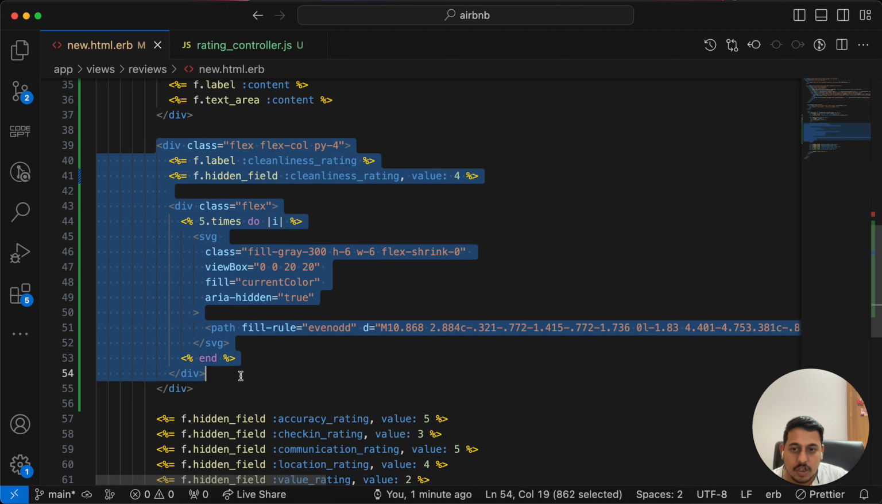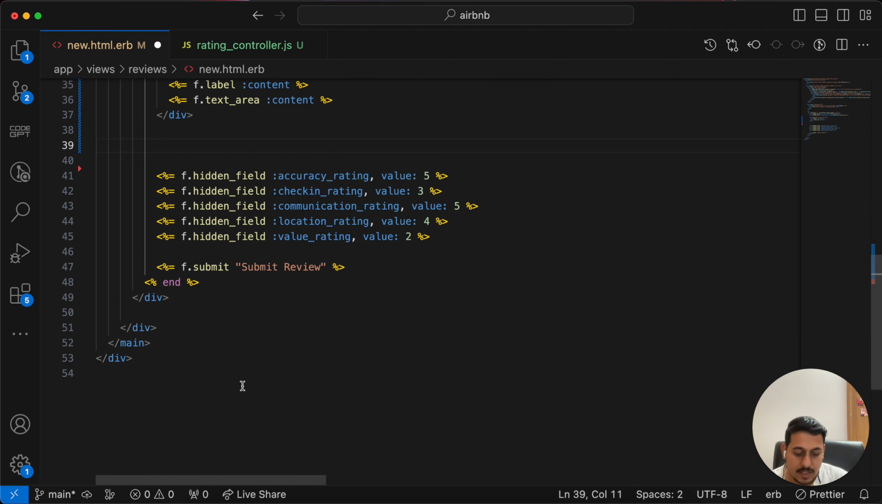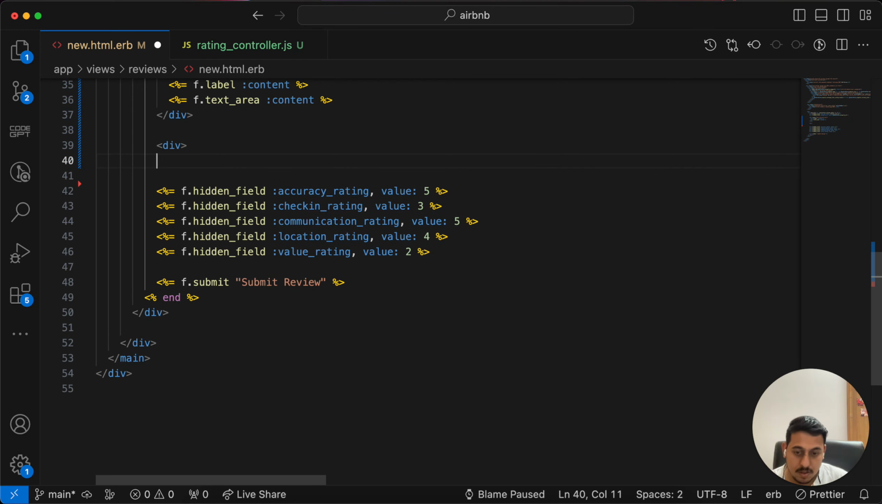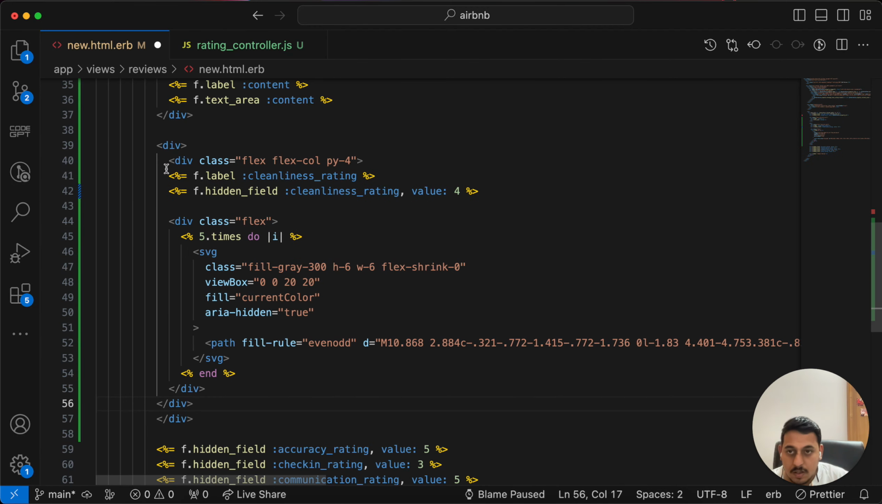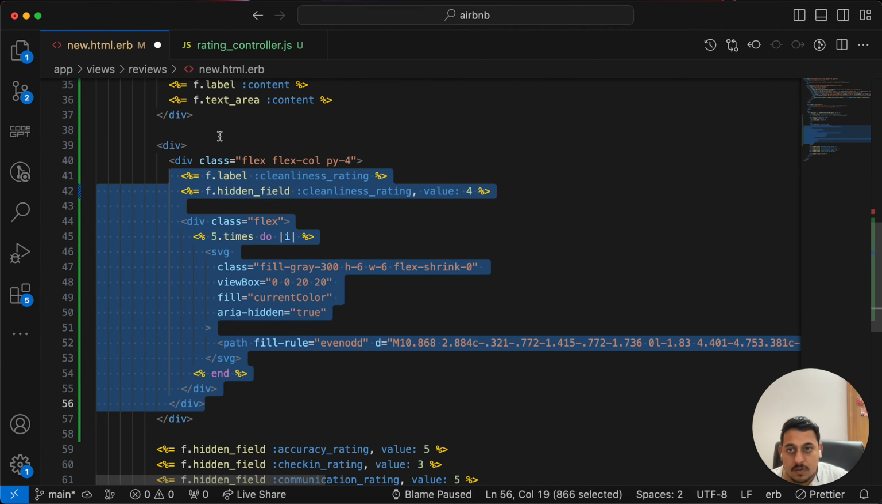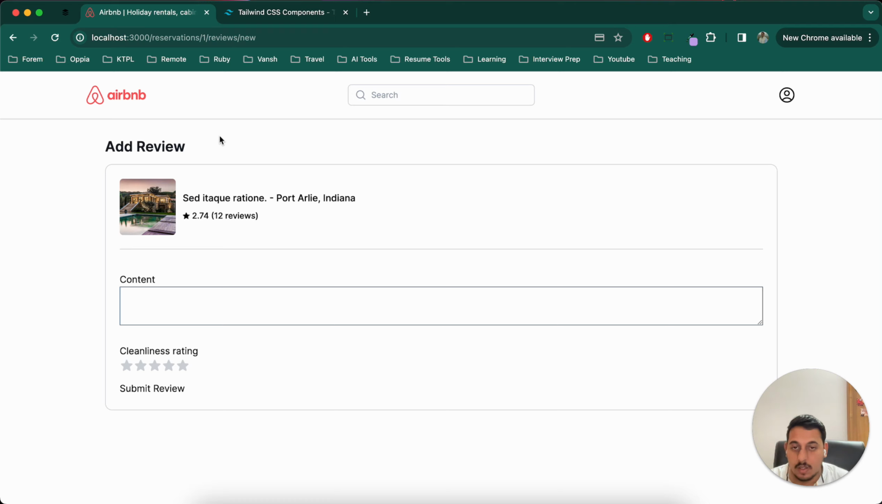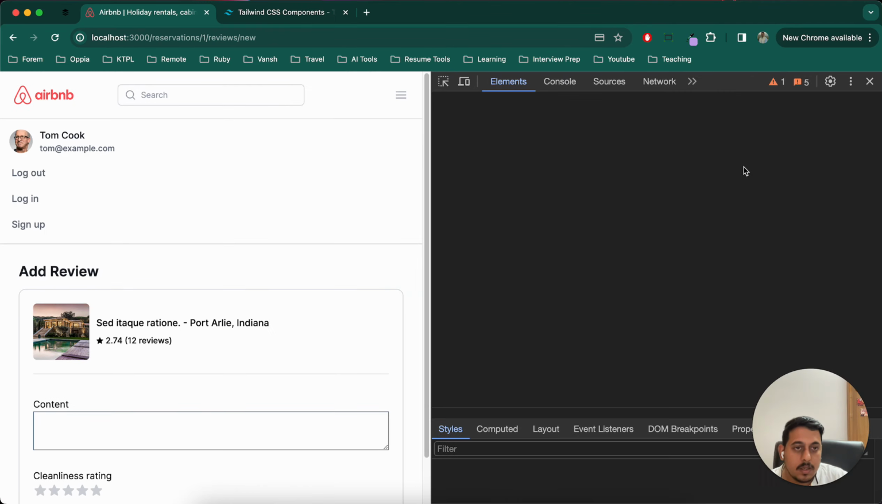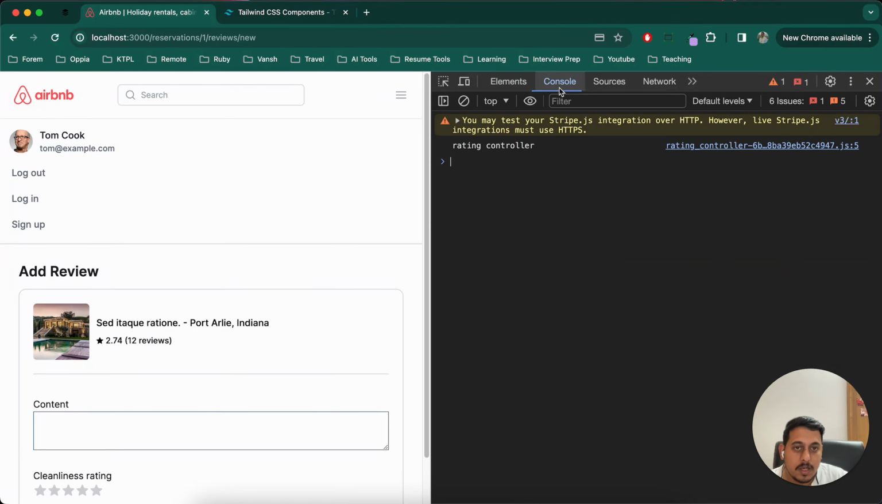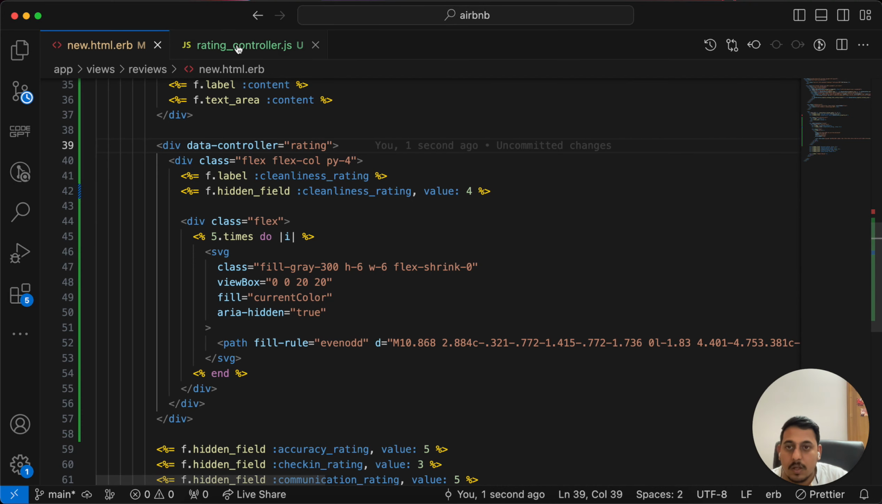Okay, there is one more change that I'm doing. I'm wrapping this entire thing in a div. What's happening here? Yeah, slash. Okay, this, and I'm using that data controller here. Let's save, inspect, console, and it has been connected. Rating controller, great.